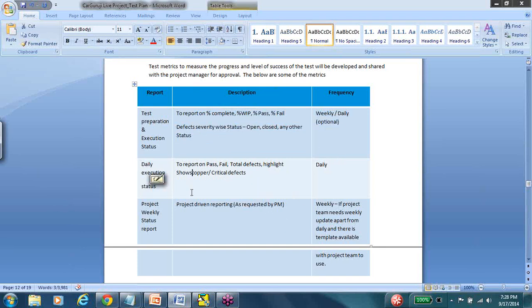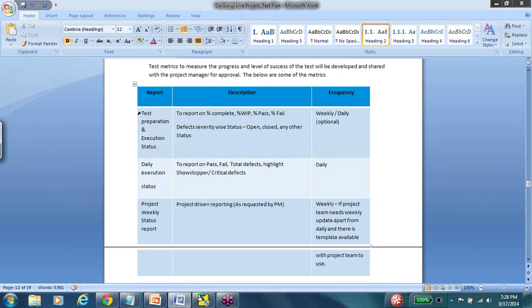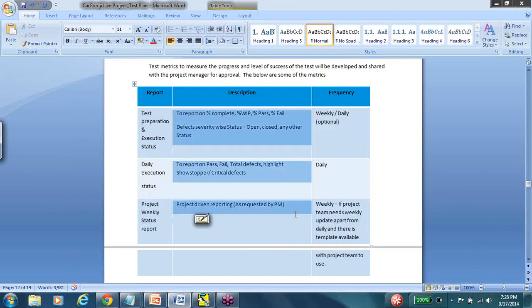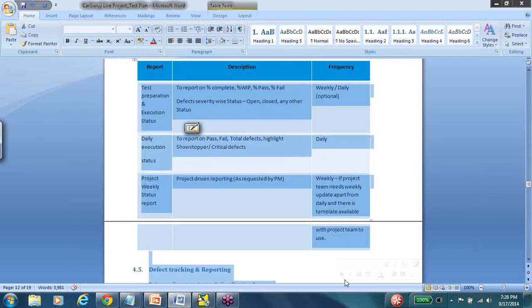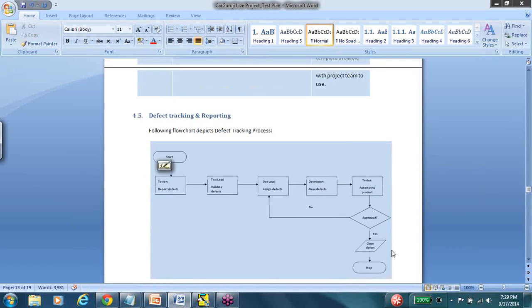When it comes to the test execution status report, we are going to report pass, fail, total defects, and highlight the showstoppers and critical defects, and we're going to do this daily. The weekly project status report is driven by the project manager, and we'll send this weekly to the project team and everyone. So we are deciding what kind of reports we are generating, why we are generating them, what kind of metrics we are including, and at what frequency. This does not have to be the same for all projects. This table is also not generic across all projects. Different teams make different decisions on what they want to look at on a daily or weekly or monthly or whatever basis they want.